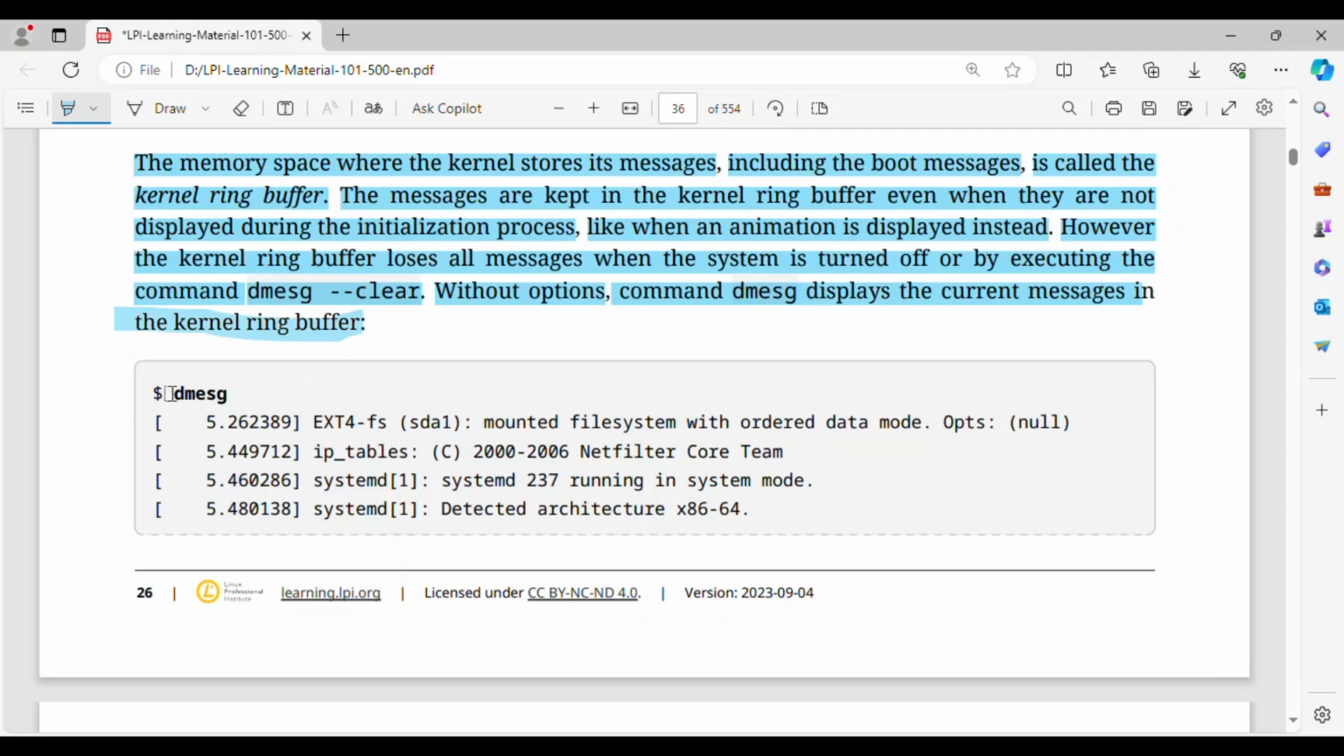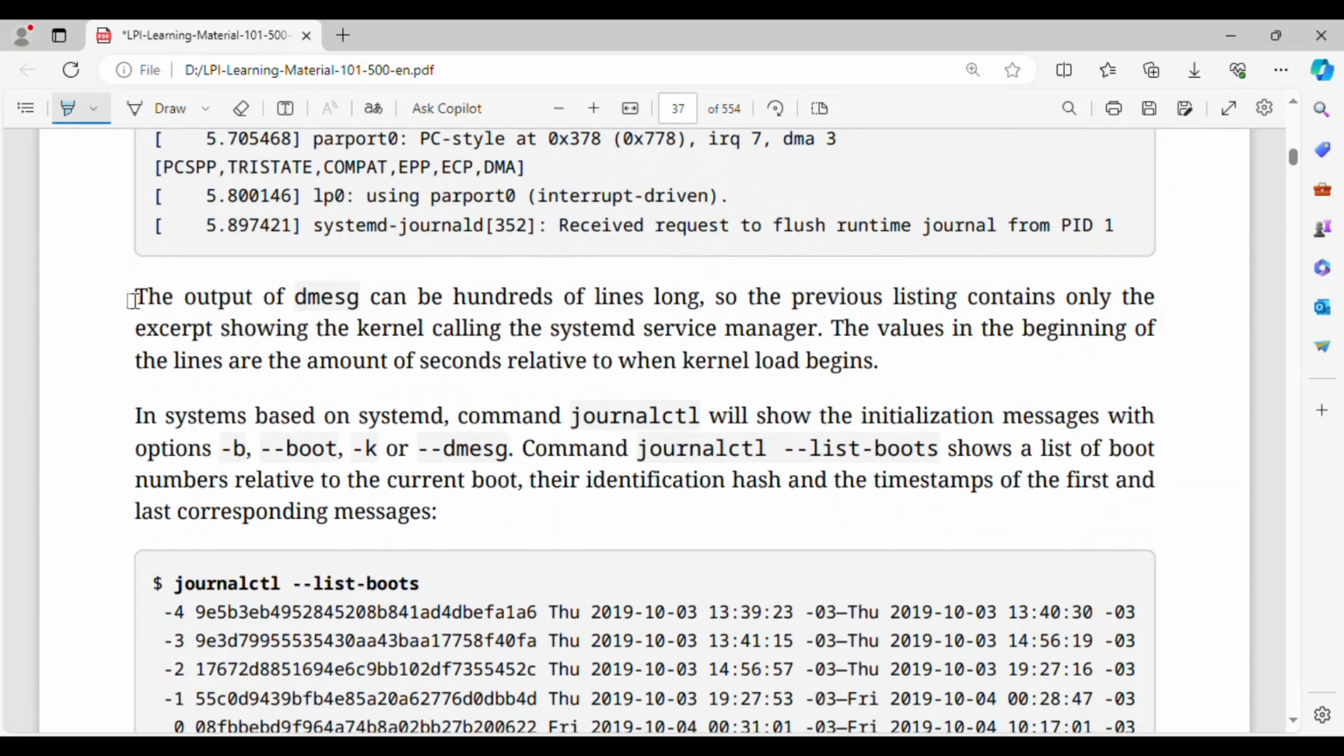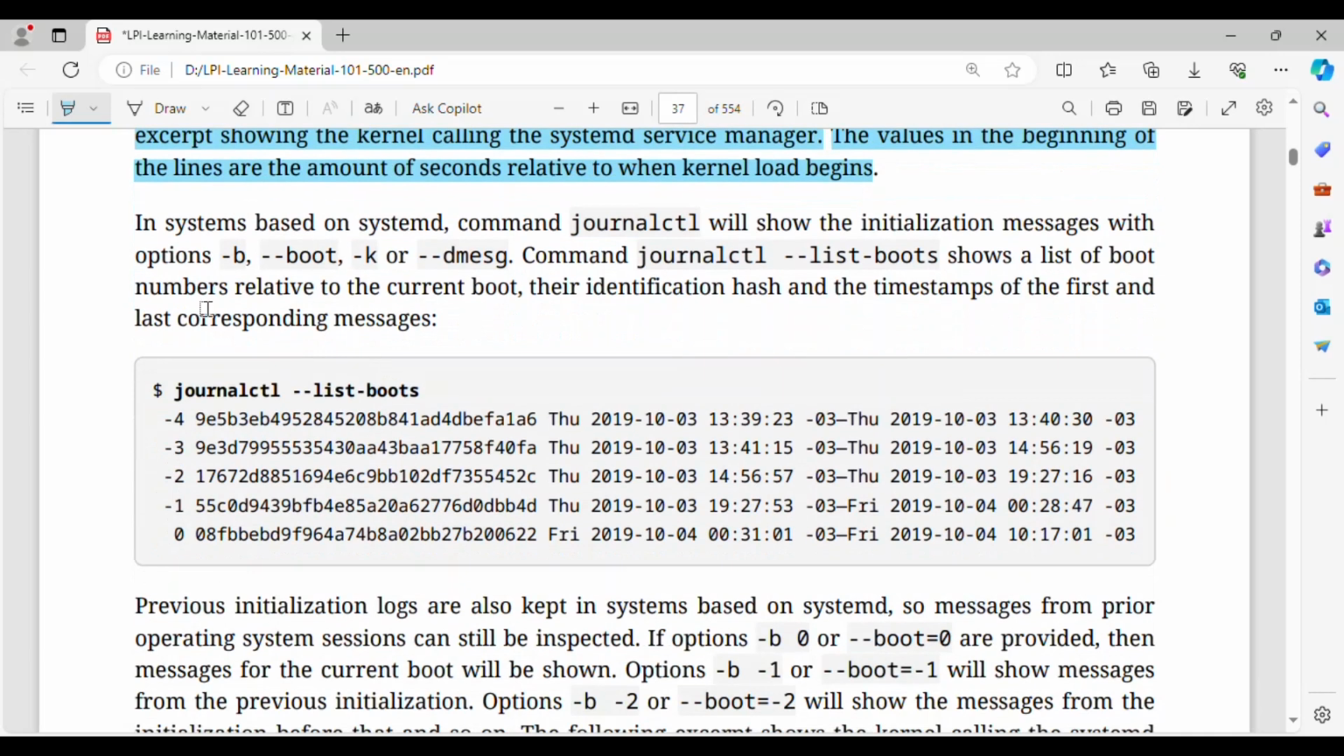$ dmesg. The output of dmesg can be hundreds of lines long, so the previous listing contains only the excerpt showing the kernel calling the systemd service manager. The values in the beginning of the lines are the amount of seconds relative to when kernel load begins.